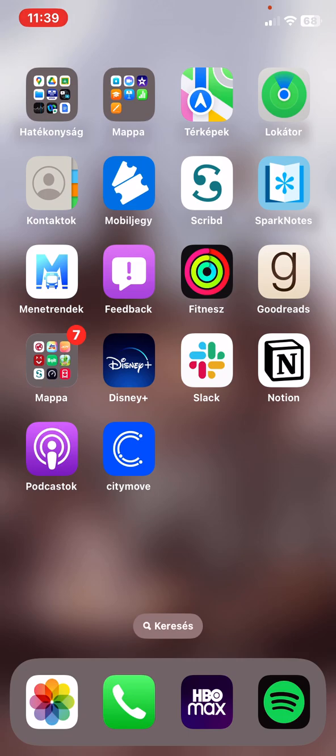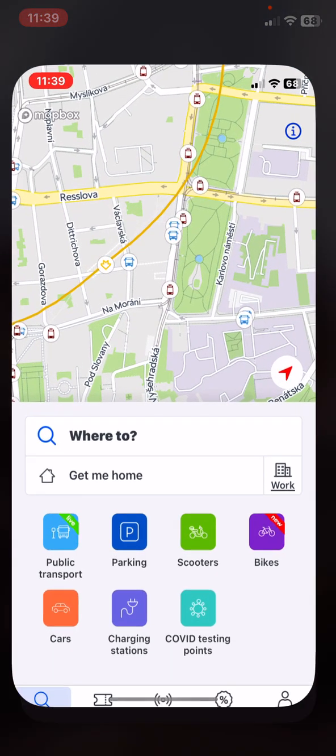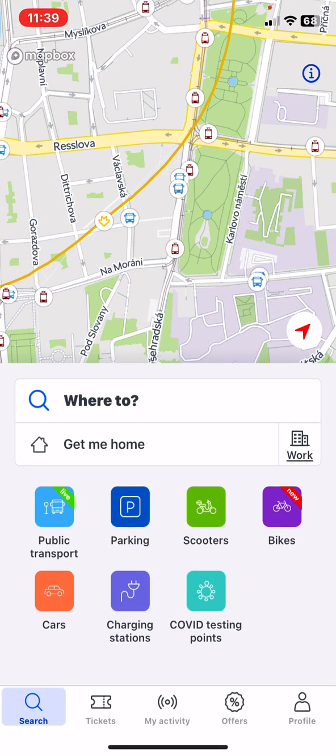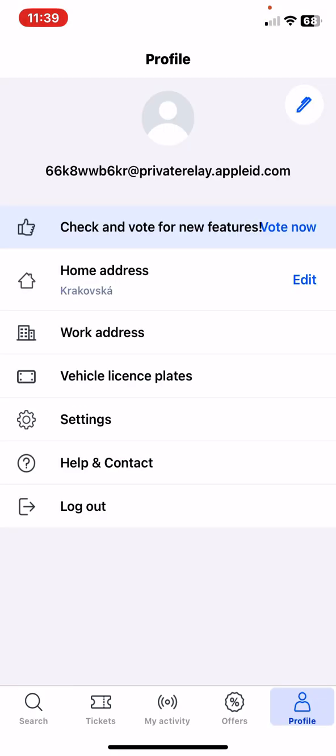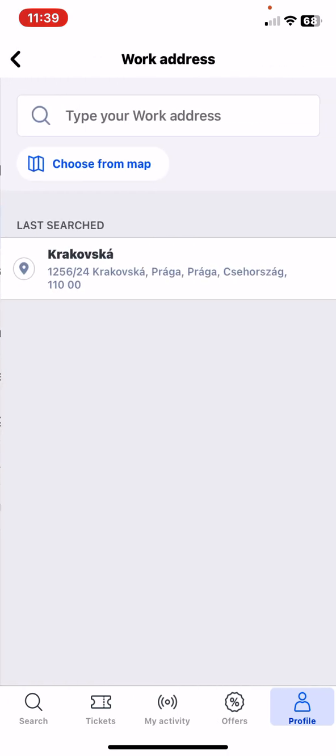First of all, open the application on your phone. And then click on the profile button at the bottom of the page on the right. And then click on the work address button.